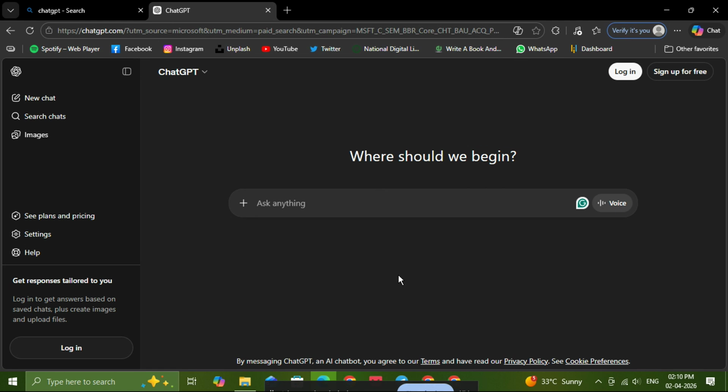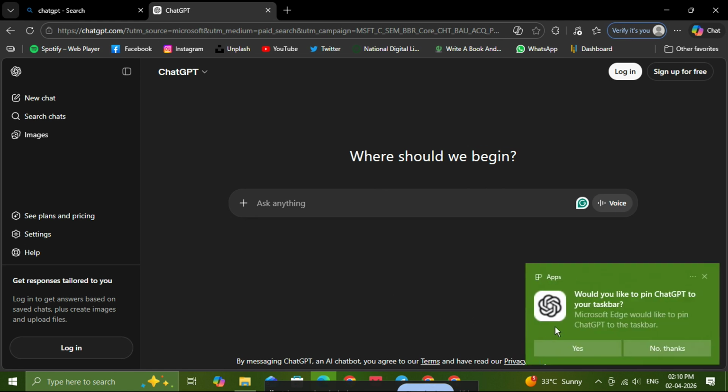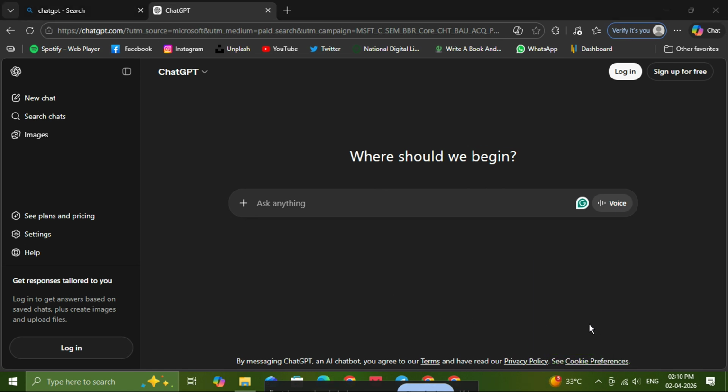This means you can launch ChatGPT much faster without having to type the web address every time. If Windows asks you to confirm the action, just approve it and let it finish. After that, go down to your taskbar and you should see the new ChatGPT shortcut ready to use. Click it once to make sure it opens properly. And that's it. ChatGPT is now pinned to your taskbar on Windows 11 for easy access anytime.